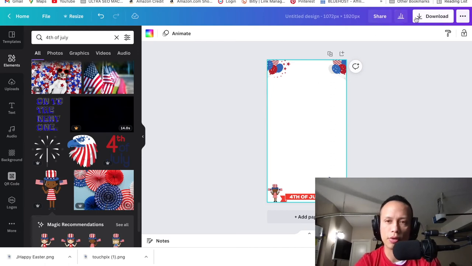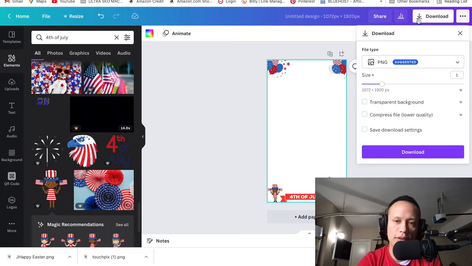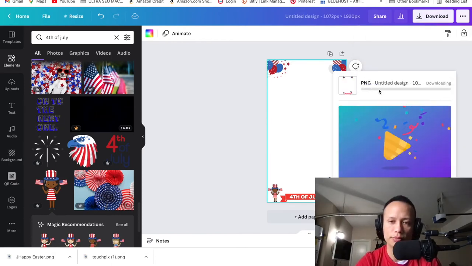So let's go ahead and save it right here. I'm going to go to download. And what's cool about Canva is that all you have to do is click transparent background, and it's going to make this transparent so you can use it as your overlay. Just keep it as a PNG so we won't sacrifice any quality, and hit download. And this is downloading for us right now.